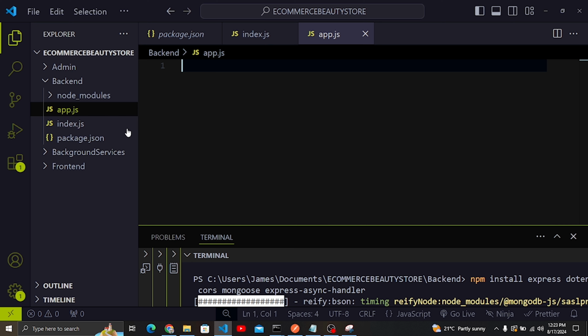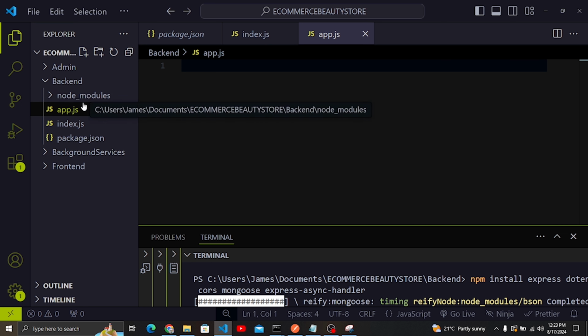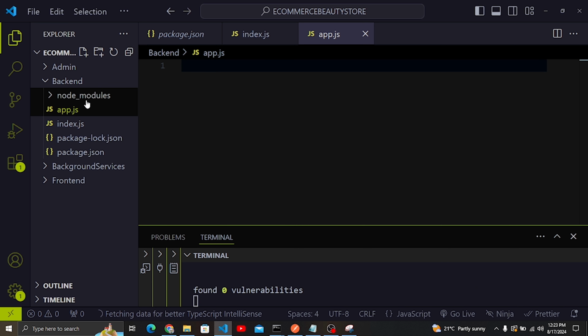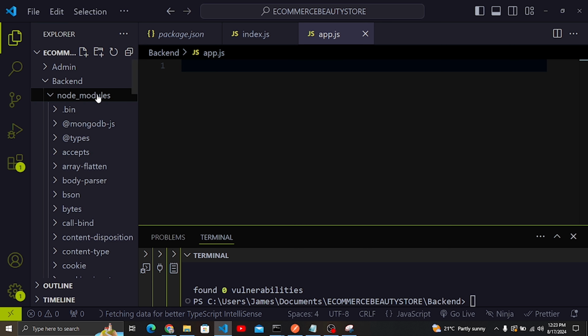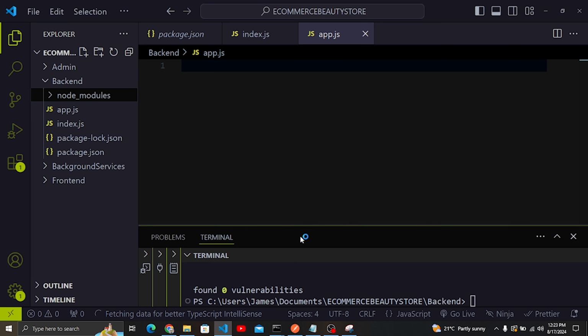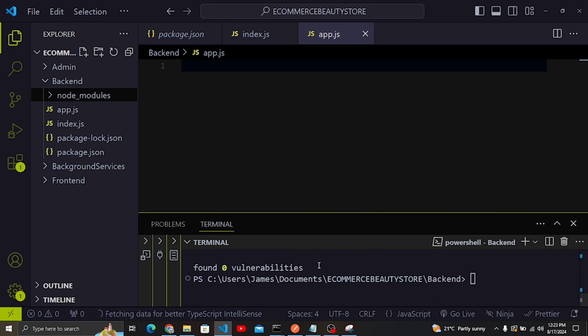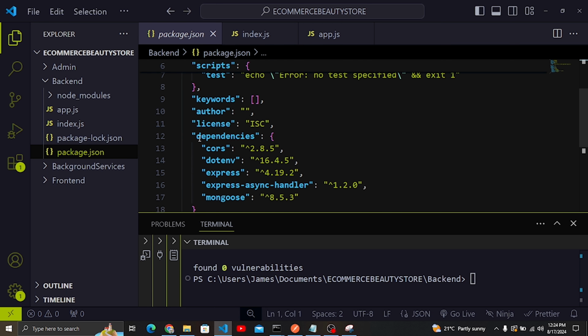So another thing that I want you to notice is that you can see right now, because we have installed packages, we have generated this folder that is called node_modules, and this is where our packages have been installed. So, and let me just push this up like that. And also now inside here we can start creating our server. And then inside here you can see now we have dependencies, and all our packages have been listed here, or the packages that we have installed.